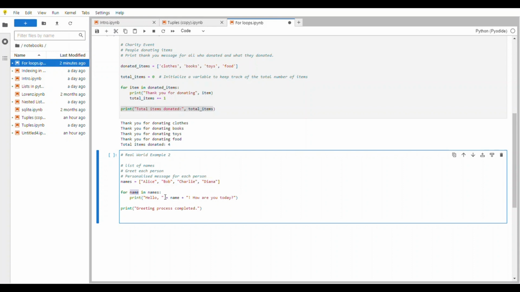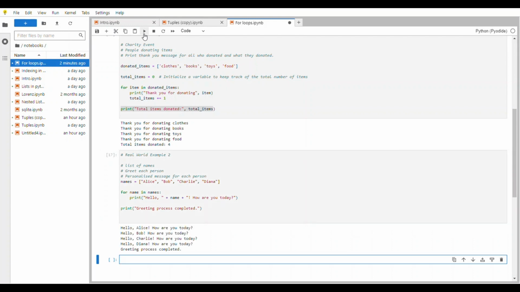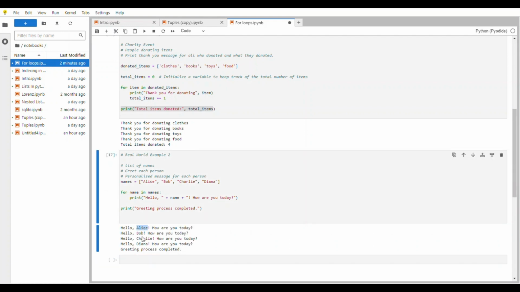We use string concatenation to create a personalized greeting for each name and print it to the console. After the loop completes, we print a message indicating that the greeting process is completed. This example showcases how for loops can be used to iterate over a collection of items, in this case, a list of names, and perform a specific action for each item.